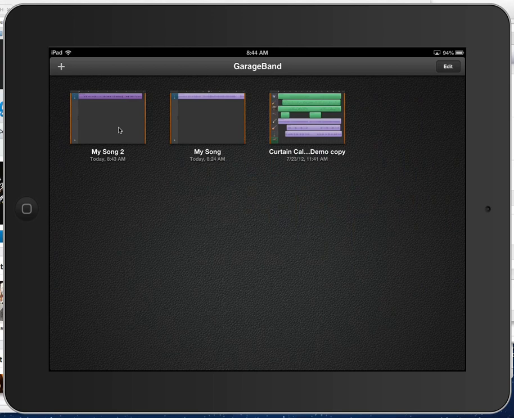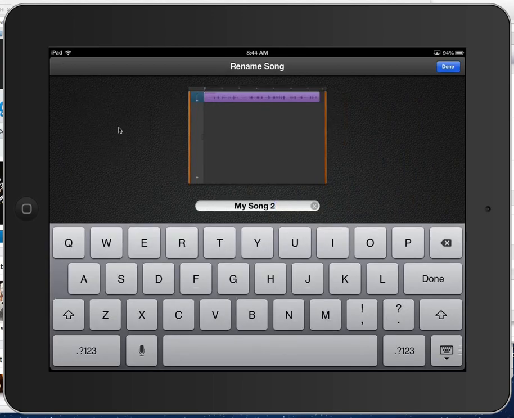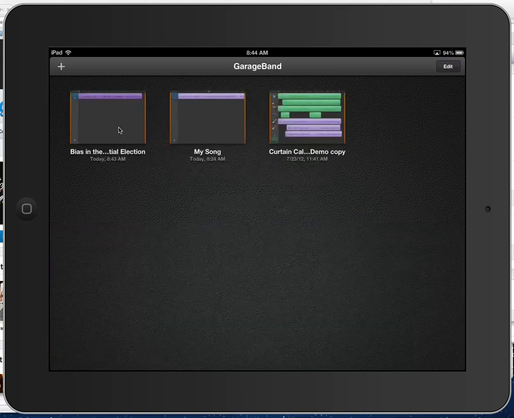And I recommend changing the name of your song by selecting it. I'll hit that X button, and then I would call this, the name of my podcast is Bias in the Presidential Election. And I'll hit Done.